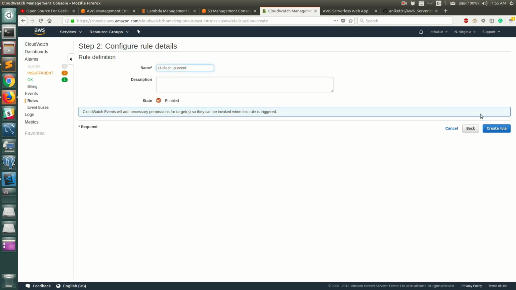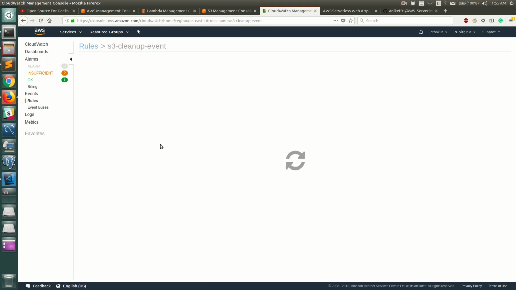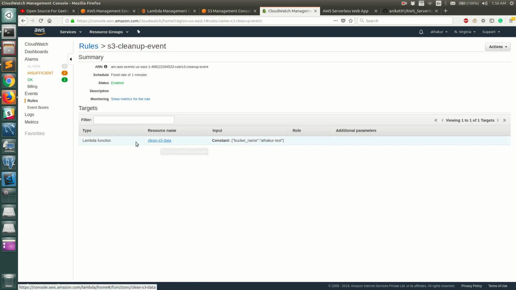So let's go ahead and click on create rule, and you can see that it is marked as green, which means that the rule is active. So let's just click on it, and you can see that it triggers a Lambda function. The resource name is clean S3 data, and it takes an input called bucket name, and the value is core test that our code expects. You can also click on show metrics for rule to see the invocations and the rest of the metrics corresponding to this particular rule.